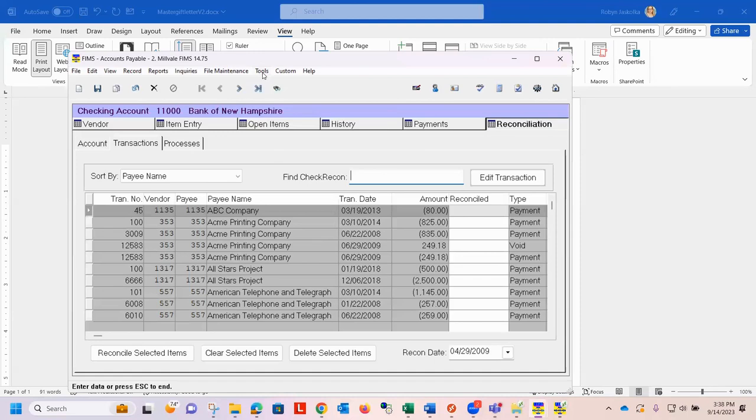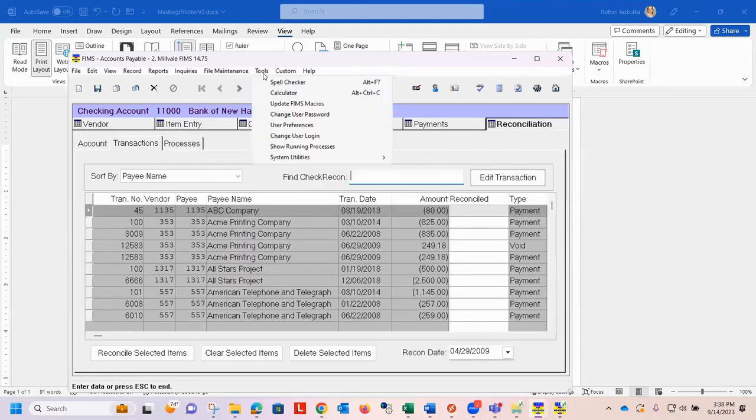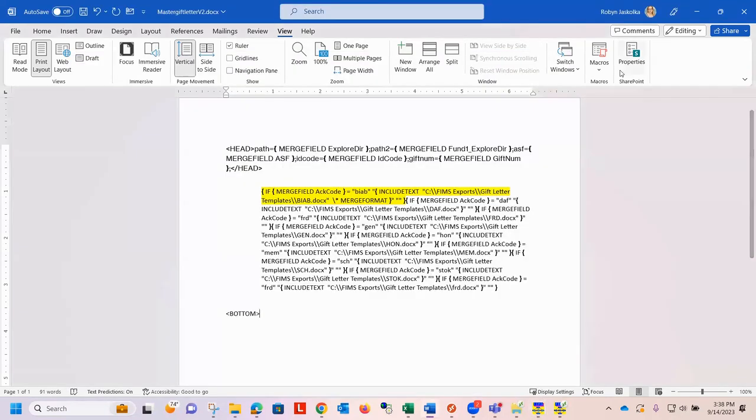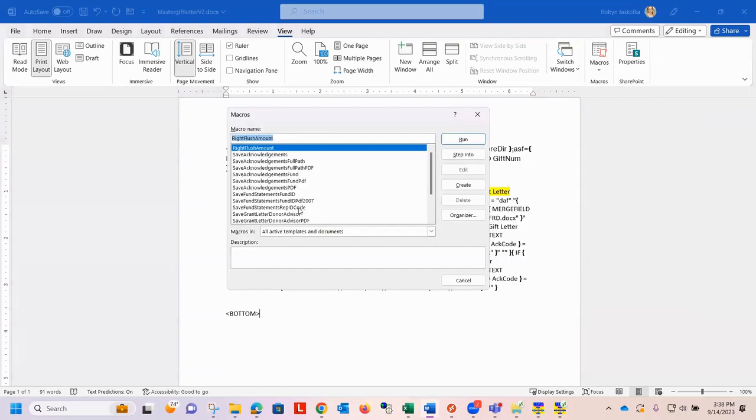you have the ability under file maintenance, tools, where are we? Update FIMS macros, there it is. If you've got an on-premise version of FIMS, you can use this update FIMS macros. And what it should do for you is when you're in Microsoft Word and you go to view macros, this is what you should see. So there are different macros in here. We're really only looking at 4 today that have to do with the gift acknowledgement letters. So these should be available to you.